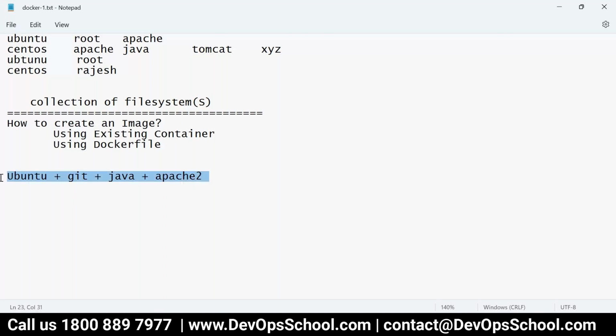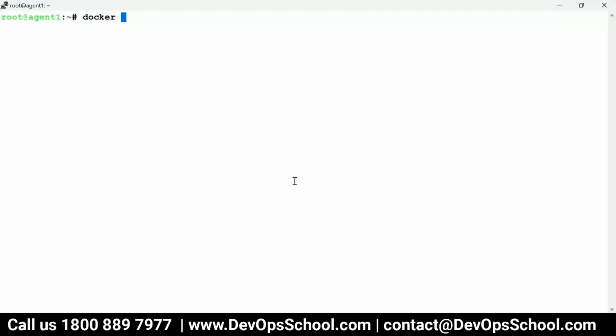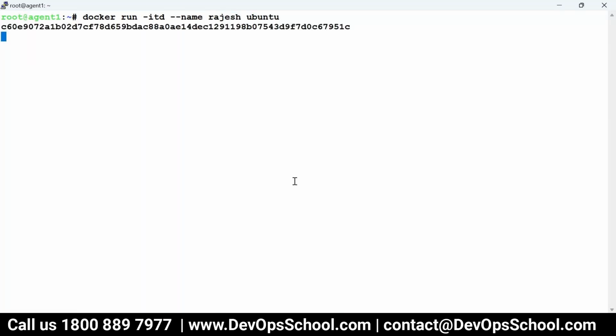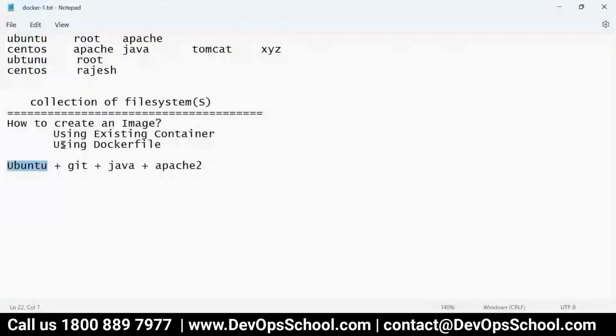So for creating an image as set by the manager's requirement, I'm going to create it. Now, guys, mind it here, this combination can be anything. It can be CentOS, it can be some XYZ software, whatever it is. I'm just giving one example. Okay, so what to do? First, let me get a base. Where is the base? So let me create it. docker run -itd ubuntu, and I'll give this the name Rajesh. Okay, so I created one container in front of you. So this is the container I got. Base is done. Are you comfortable so far?